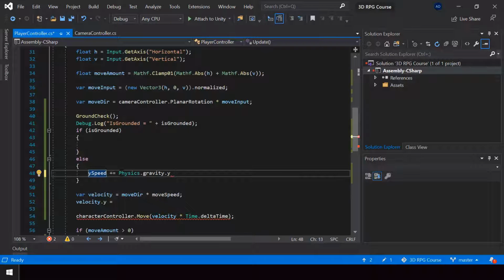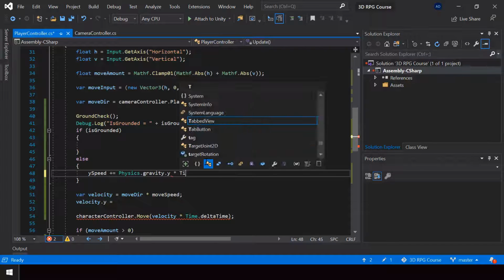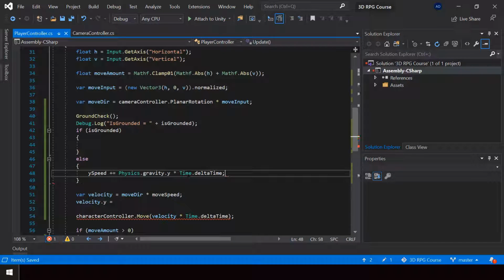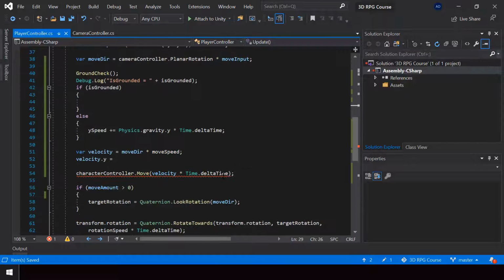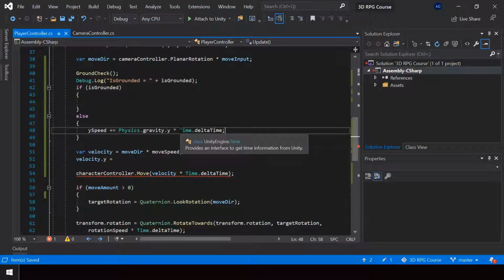So here, if the player is falling, we want to increase the y speed by the gravity, but we should also multiply this with Time.deltaTime. This is because the y speed should increase by the amount of gravity every 1 second, right? But the update function is not called every 1 second. It's called multiple times in a second, right? So we have to make sure to multiply the gravity by the delta time, which is nothing but the value that has passed since the last frame.